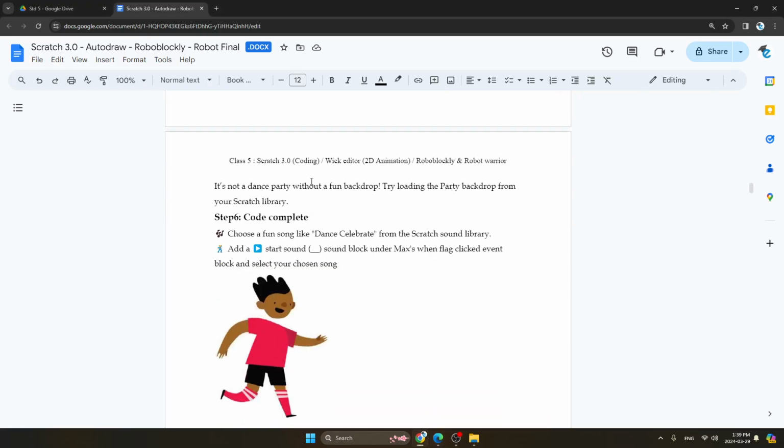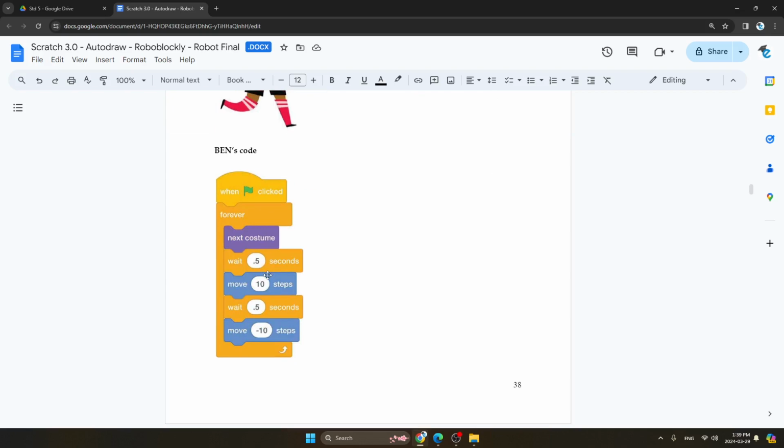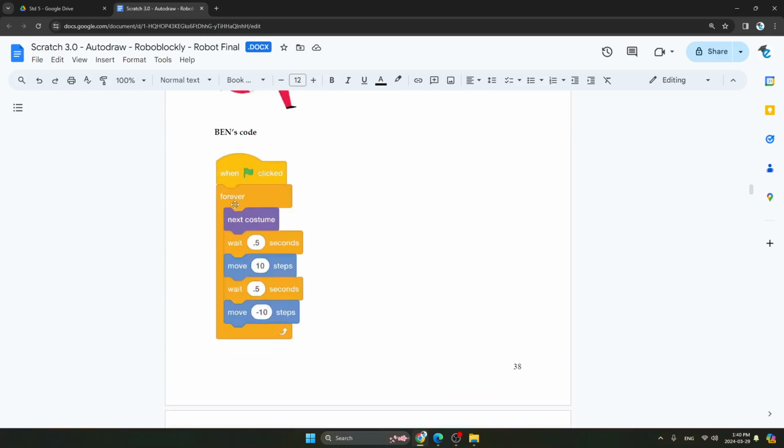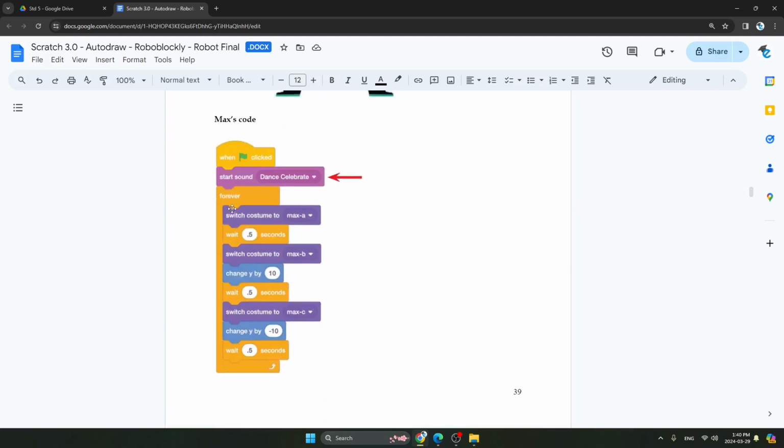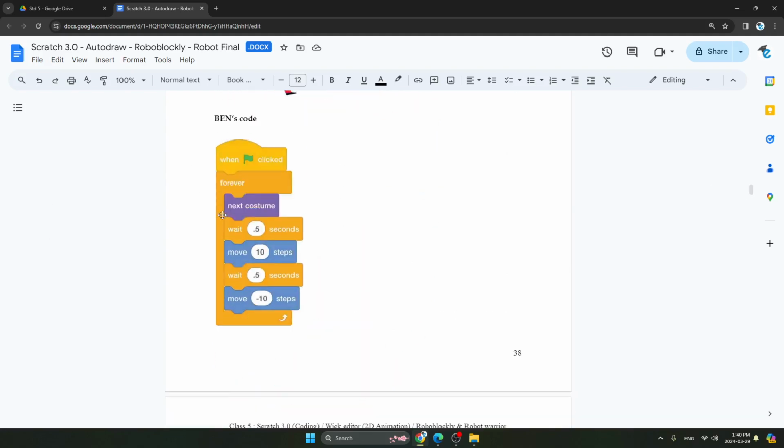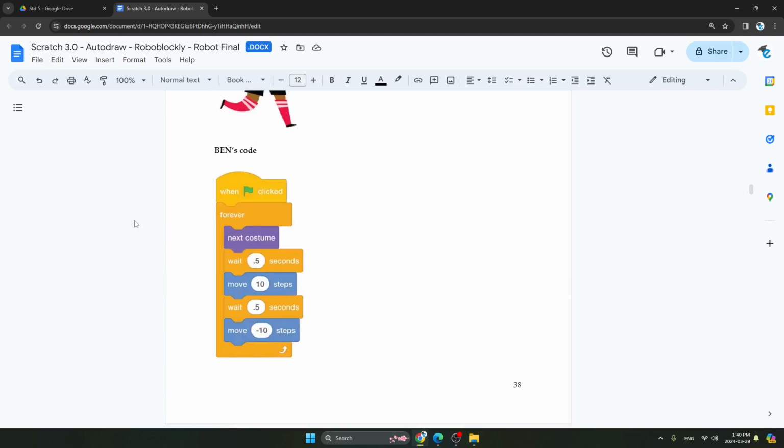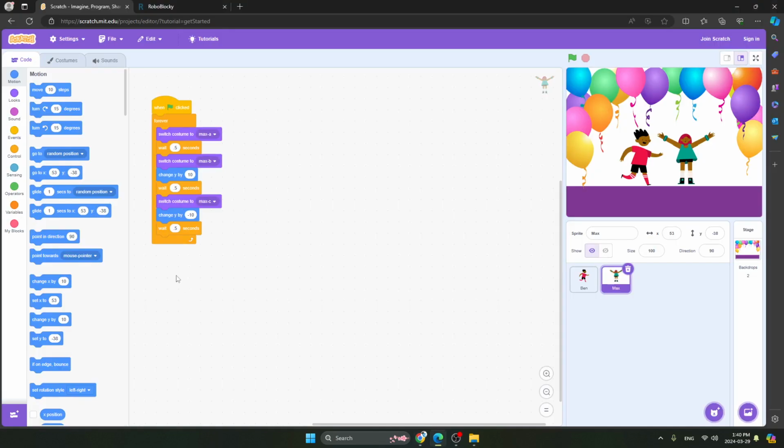Let's see another step. Code complete. Choose a fun song like Dance Celebrate from the Scratch Sound Library and add a start sound block under Max's when flag clicked event block and select your chosen song. Okay, so here is Ben's code. And here is Max's code. In both codes we have to add little things.